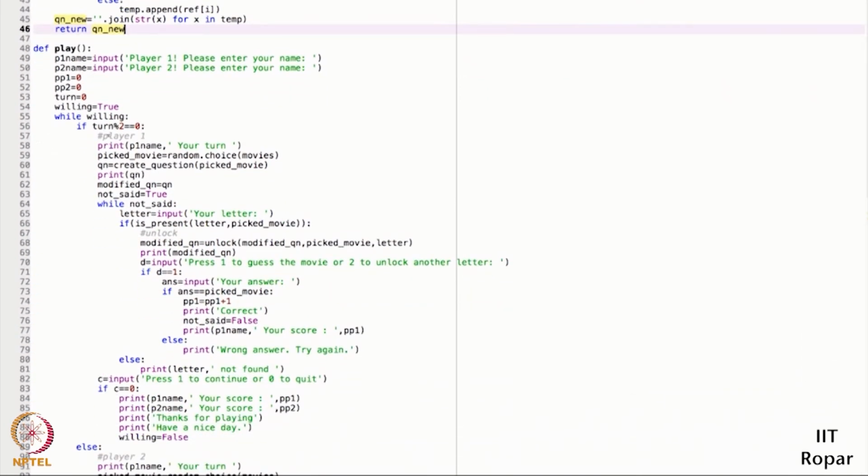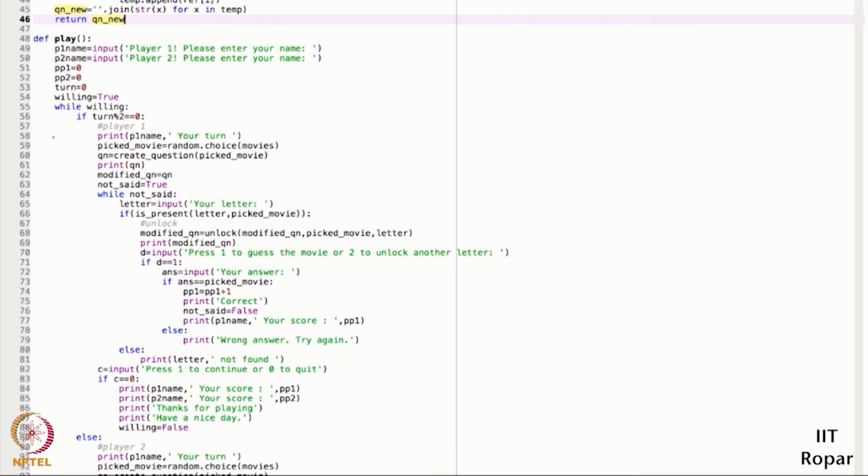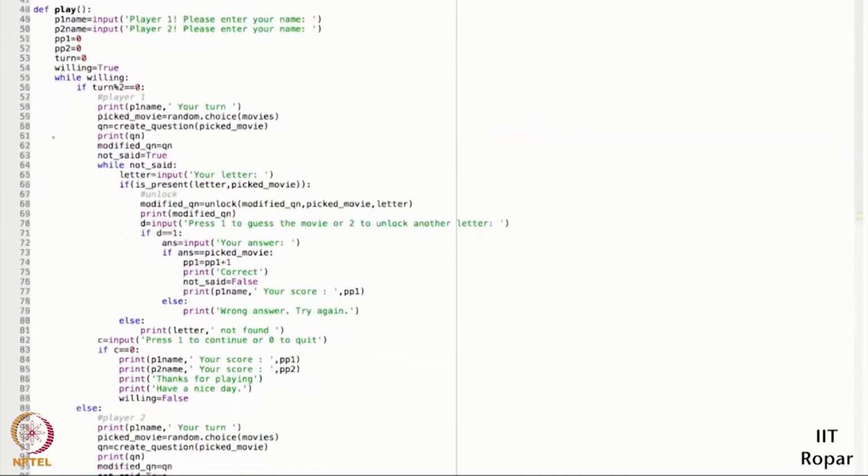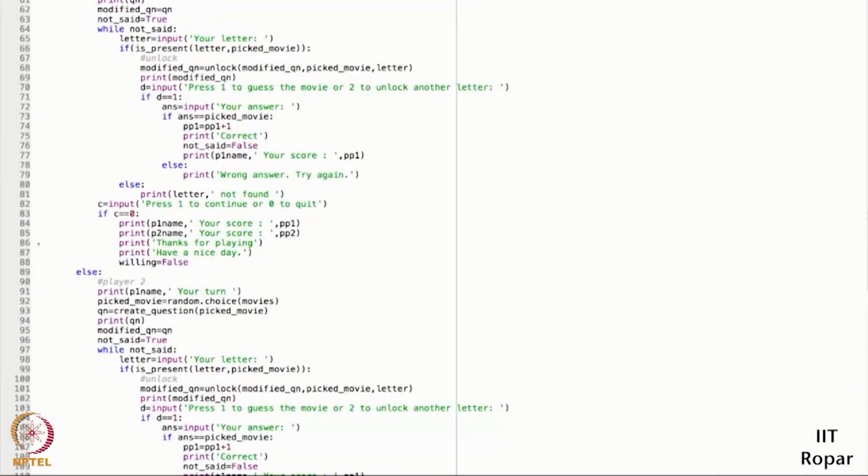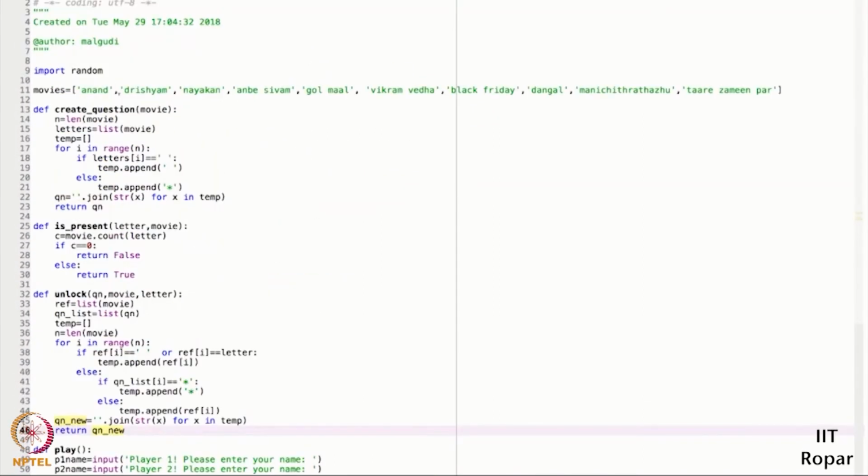Once he has given the answer, what you should do is ask him if he wants to continue the game or not. If he wants to continue, let him play. Then the value of turn is increased by 1 in order to let the next player play the game. In case he wants to quit, then the game totally comes to an end. Before ending the game, you show the status, greet them well, and then you end the game. This is how the play goes.